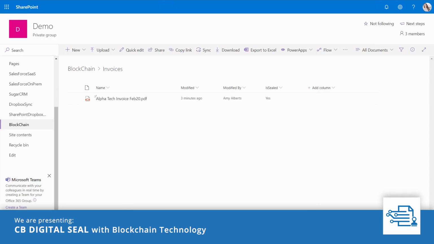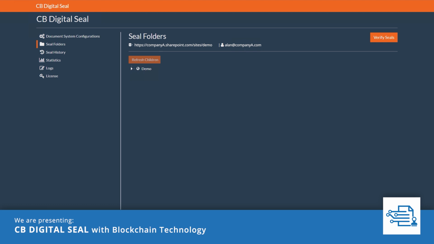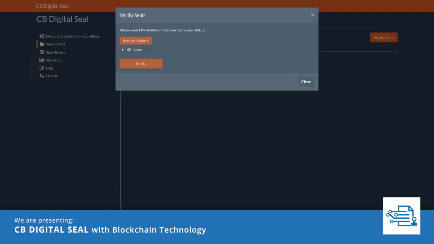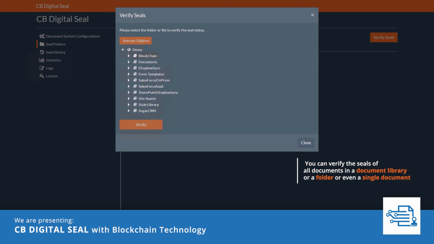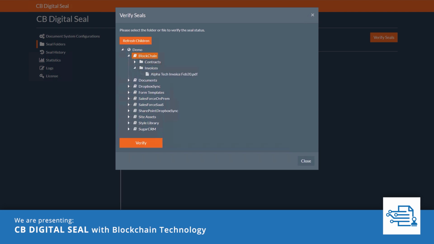Sealing your documents is a great thing to do, but not enough without a way to verify the seals. We do have the second part of the solution. From here, I can verify the seals of all documents in a document library or a folder, or even a single document. Let's verify the seal of the alphatech invoice we sealed earlier.